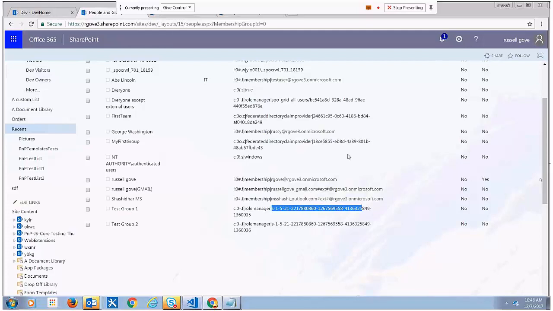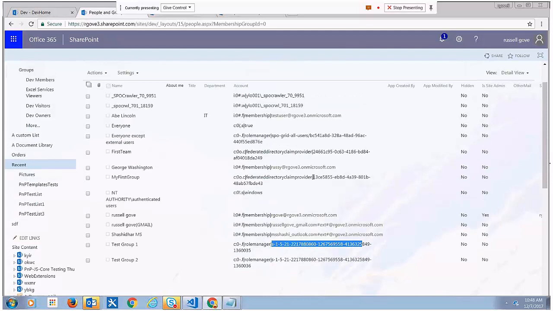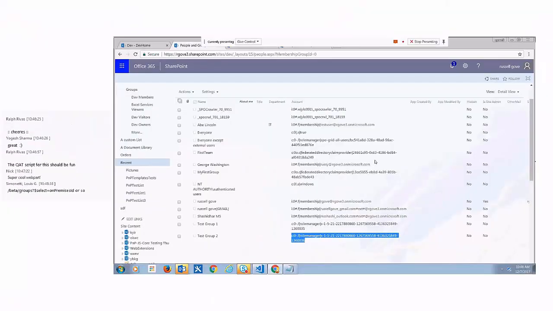It works fine for modern groups because the login name that's stored in the user information list is the actual GUID of the object in Azure AD. So I can get the members of that group without any issues. It's just a matter of the Active Directory groups. I can't find a way to get that SID from Azure AD. So if anyone knows how that works, that would be very helpful. And that's about it from my end.